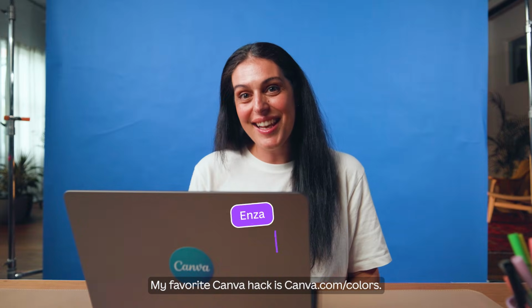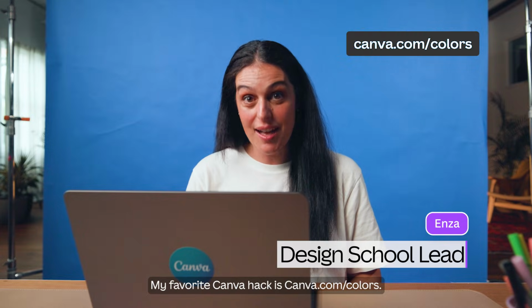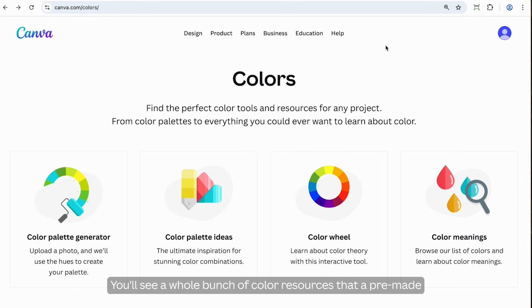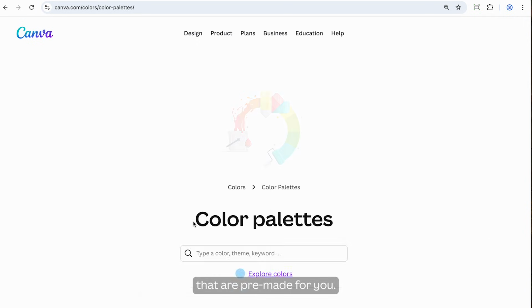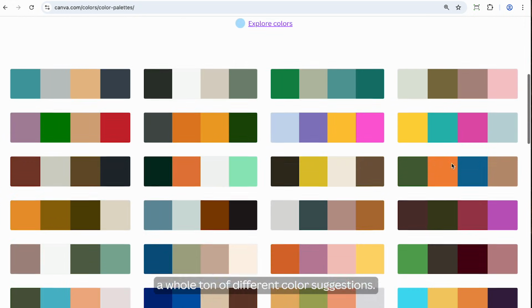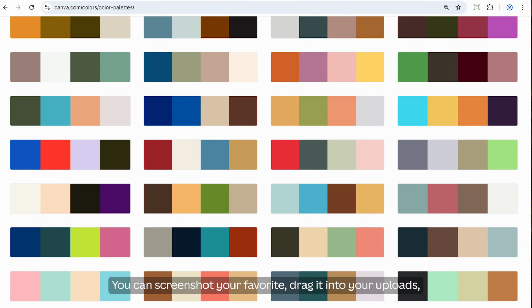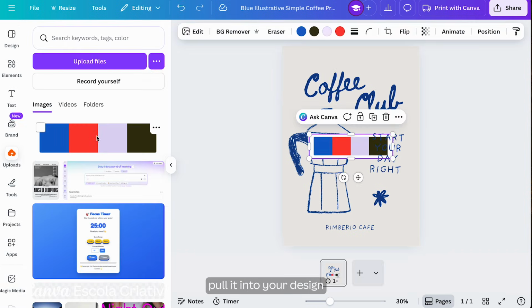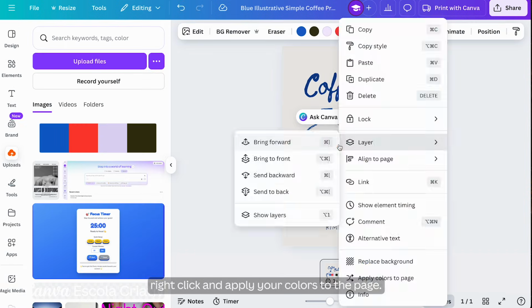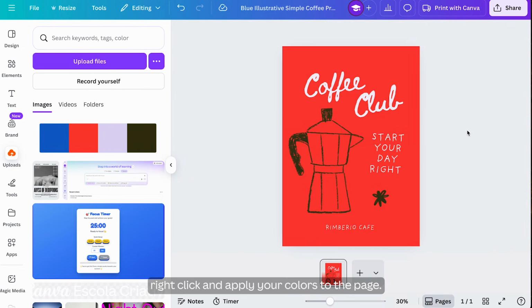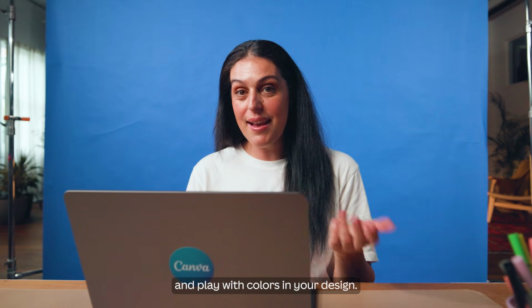My favourite Canva hack is canva.com/colours. You'll see a whole bunch of colour resources that are pre-made for you. Here you can explore a whole ton of different colour suggestions. You can screenshot your favourite, drag it into your uploads, pull it into your design, right-click, and apply your colours to the page. It's a really easy way to be able to explore, experiment, and play with colours in your design.